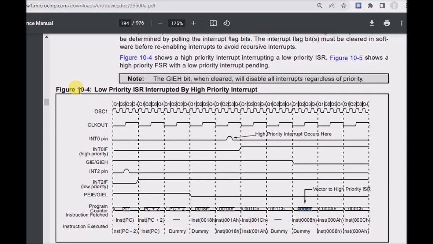Just to reaffirm what I'm even reading here, figure 10.4, a low priority ISR interrupted by a high priority interrupt. So here's a low priority interrupt, and then a high priority interrupt interrupts that. Instructions fetched, instruction program counter, instruction program counter plus 2. I won't read all that. Kind of covered it here.